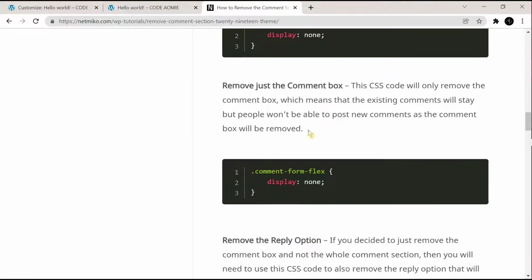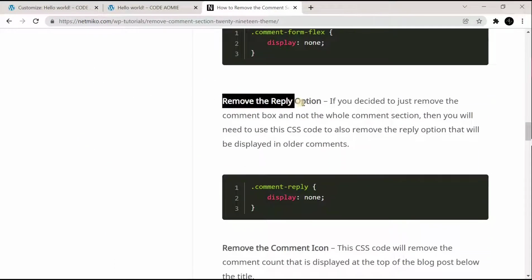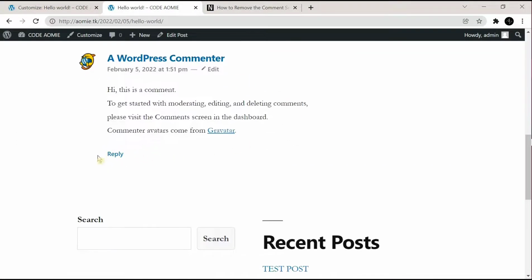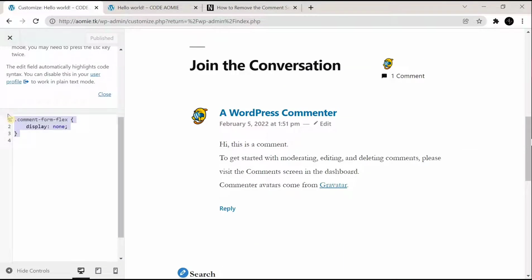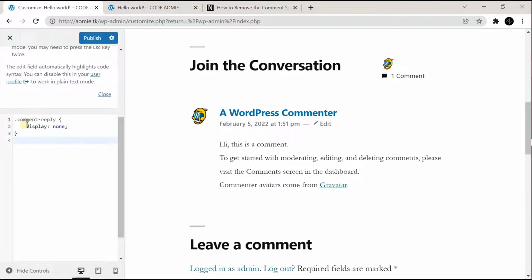After that, if you want to remove the reply option, then copy this code. This is the reply option that you can remove using that code. So copy it. After that, paste here. The reply option should now disappear.